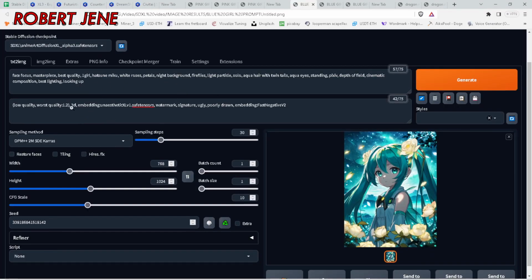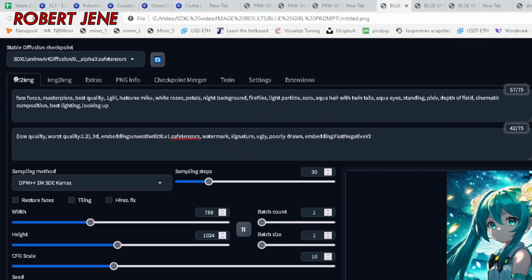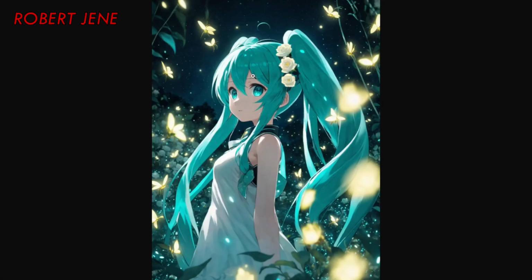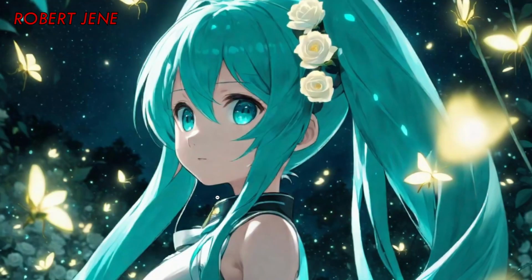And here's the prompt for the blue anime girl I was trying to generate. And I used Anime Art Diffusion XL. Now here's the original image that I downloaded from civitai.